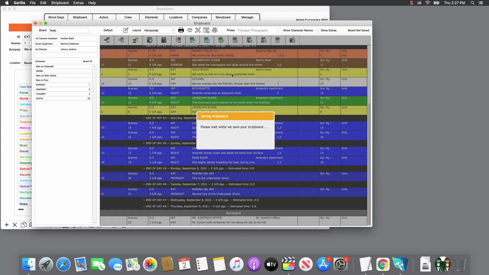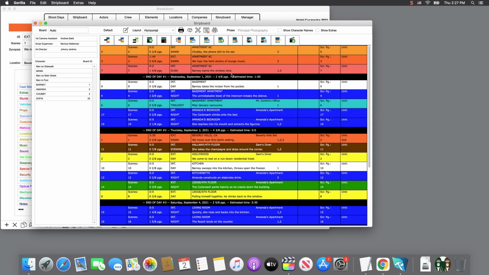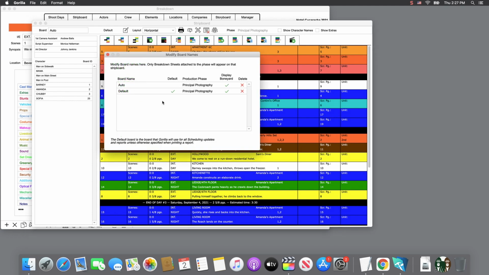You can now switch between the two boards. To rename the board, select the Modify Delete Boards button. Only one board can be your default board. Currently, the first board is your default board. If you want to change this to the Auto board, select the default checkbox for the Auto board.